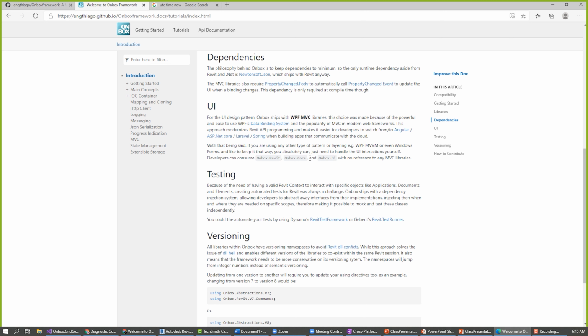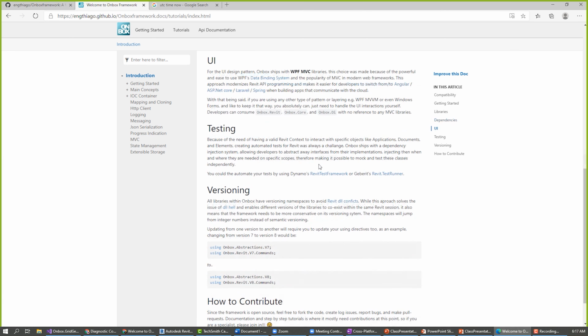So for the UI, we are using what's called the MVC design pattern. MVC stands for Model View Controller. It's been used for a long time now. We just use MVC here because we found that it is a good mix for the people that are still using Windows Forms or using WPF. So it's kind of the middle ground there. Next up, we have testability. Because we need to have the Revit context to interact with the specific applications, Revit elements, and things like that, you cannot test your code really easily in Revit, unfortunately.